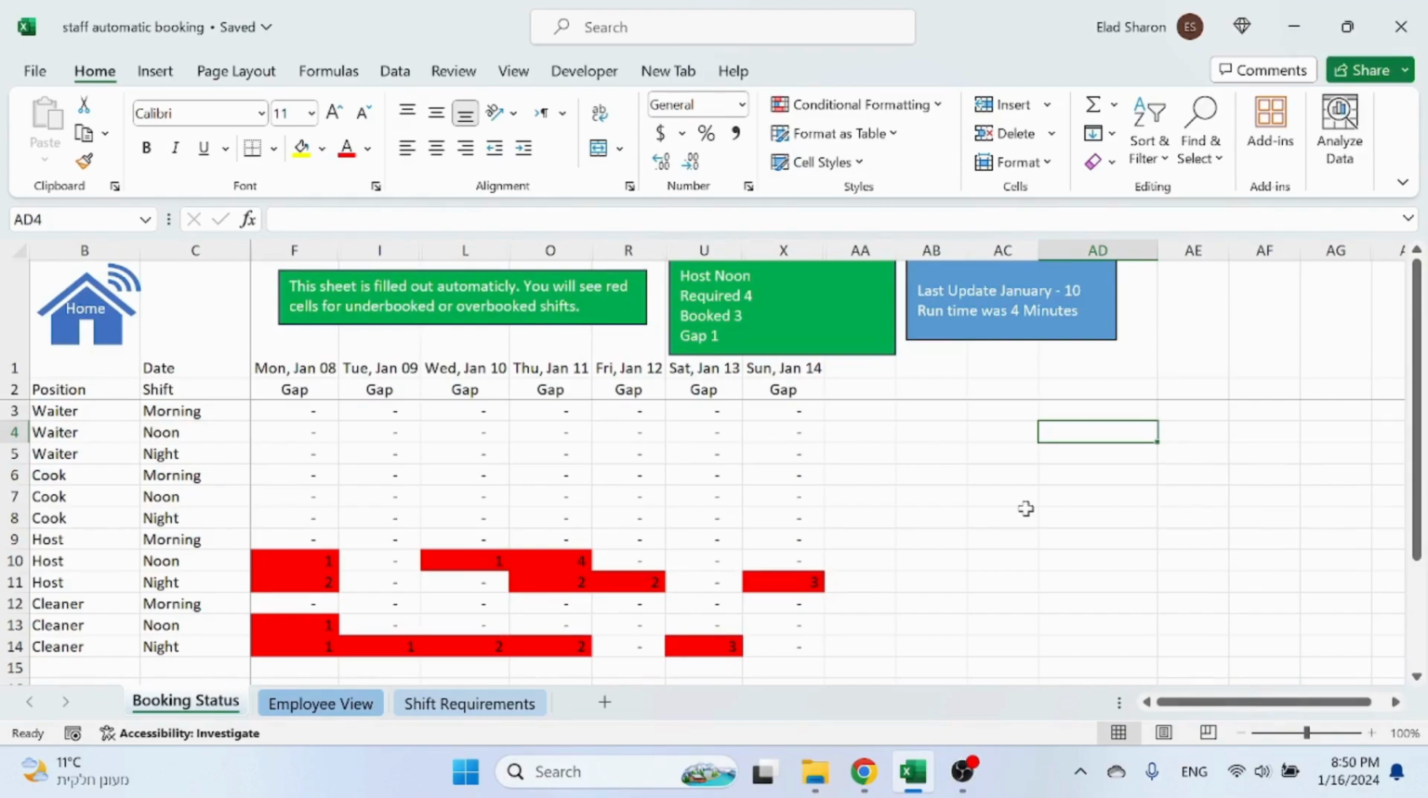This is part 2 of the staff automated booking file. In this part, we will continue to deep dive into the user forms and VBA code used to automate this file. In case you didn't see the first part, I recommend that you check it out and I'll add the link in the description. Enjoy!